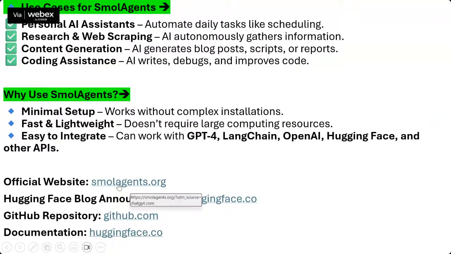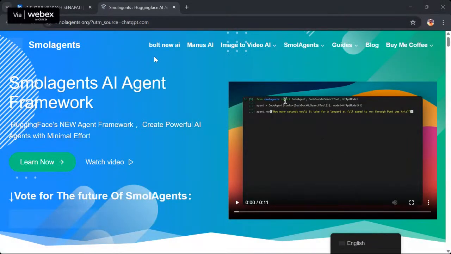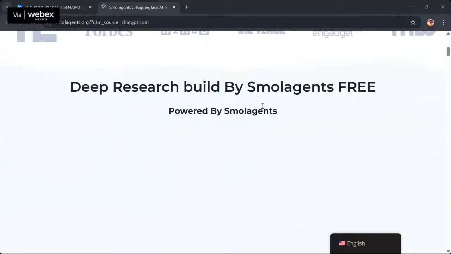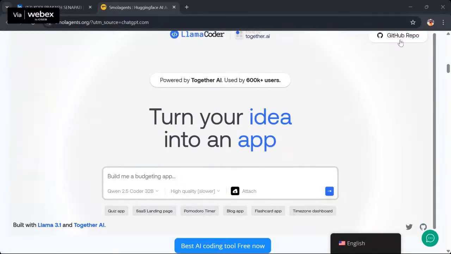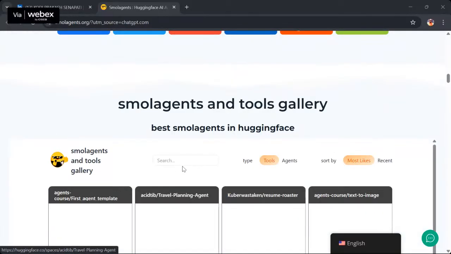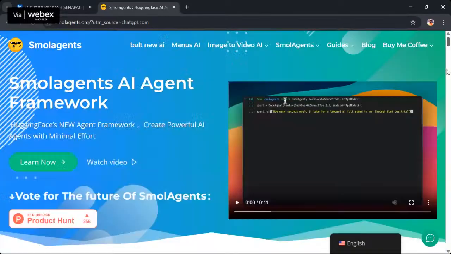Do you see these official websites? You can log into these official websites. If you refer to smolagents, there is Bolt.new. This is the way Deep Research was built by smolagents, free. You can refer to these platforms. Tarun, yes, we can build real-time applications with smolagents as well. You can refer to the smolagents organization and find all the details: smolagents, AI agent framework. Do you see this, guys? This is one of the AI agent frameworks, the new agent framework from Hugging Face.